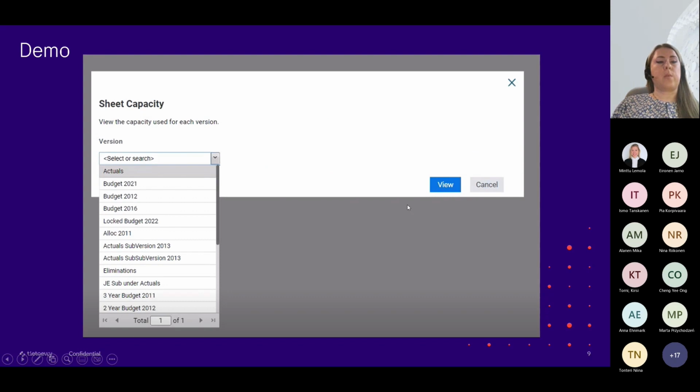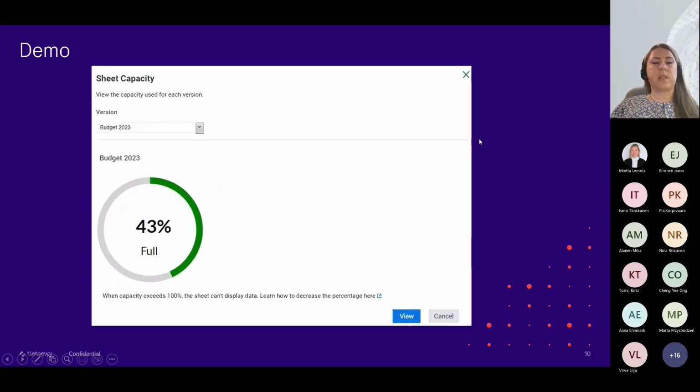The pop-up will require that you make the version selection. You can type the version name or scroll down to choose the one you need. When the version is selected, the View button needs to be pressed. As a result, the percentage indicates that this cube is 43% full for this version.